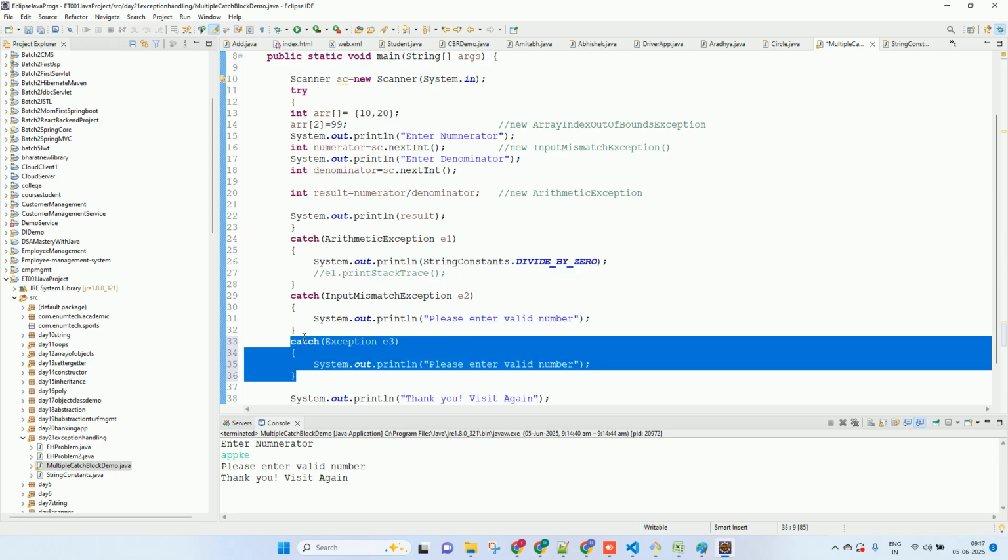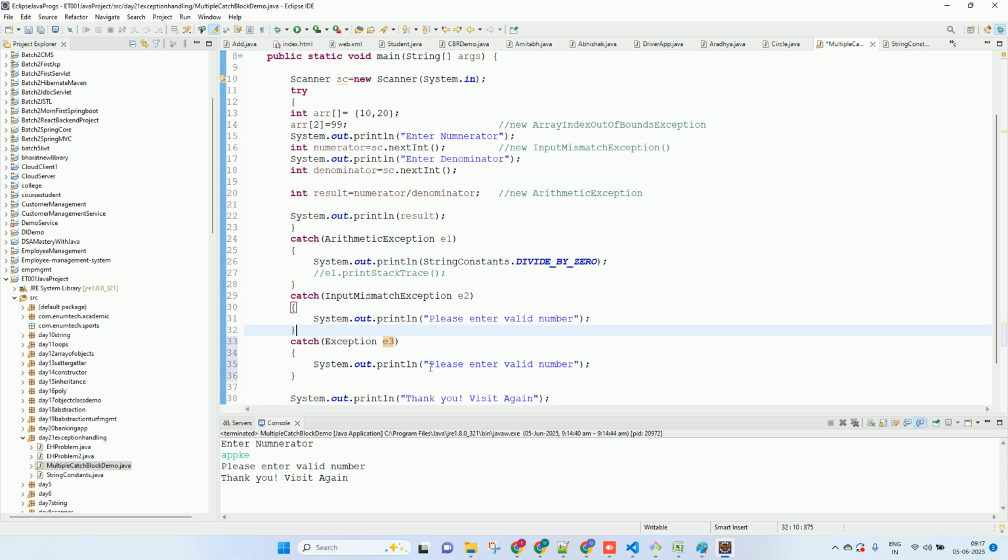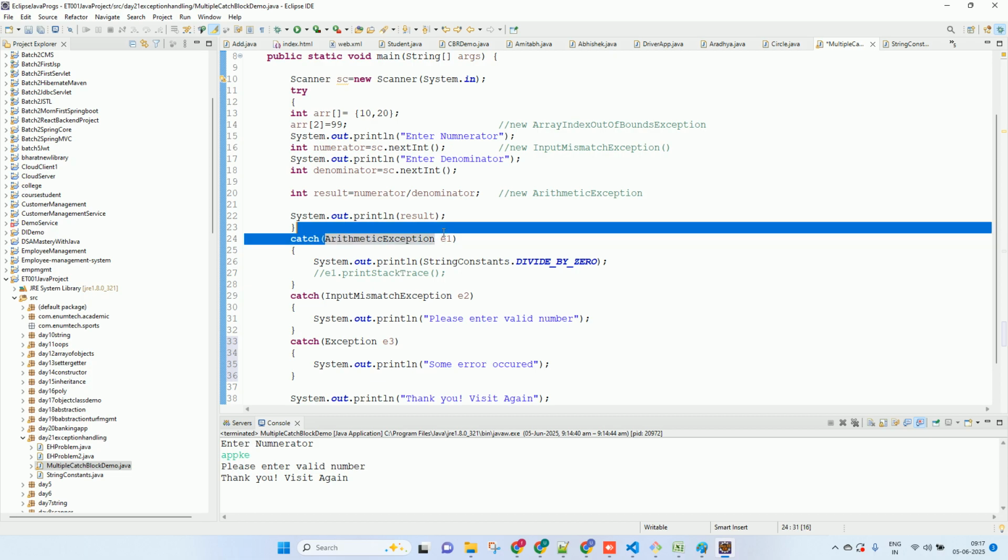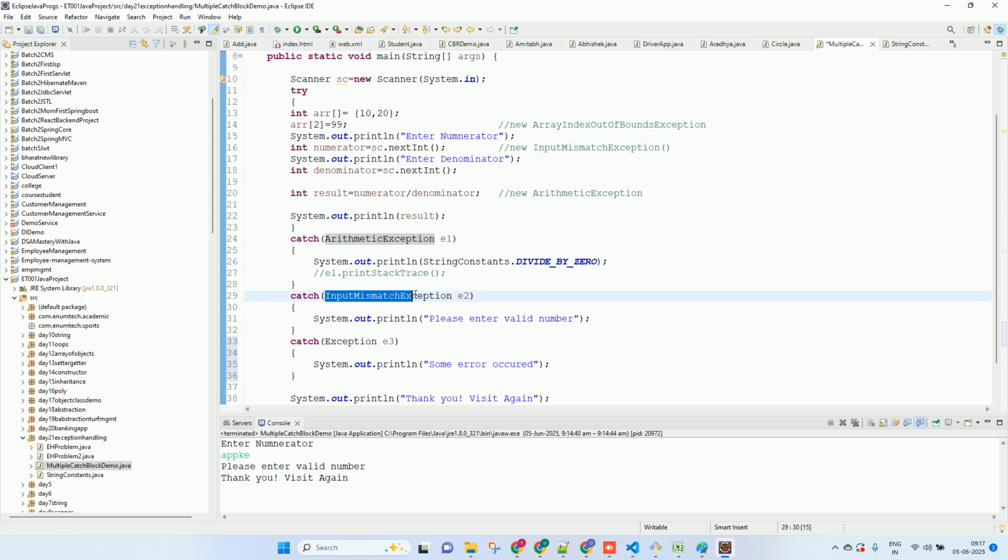Okay. So here at this line, new arithmetic, I try over here, new array index, I try over here, is it being caught? No. I try over here, is it being caught? No. Then here it will be caught and will say what? Some error occurred. Correct? Got it?